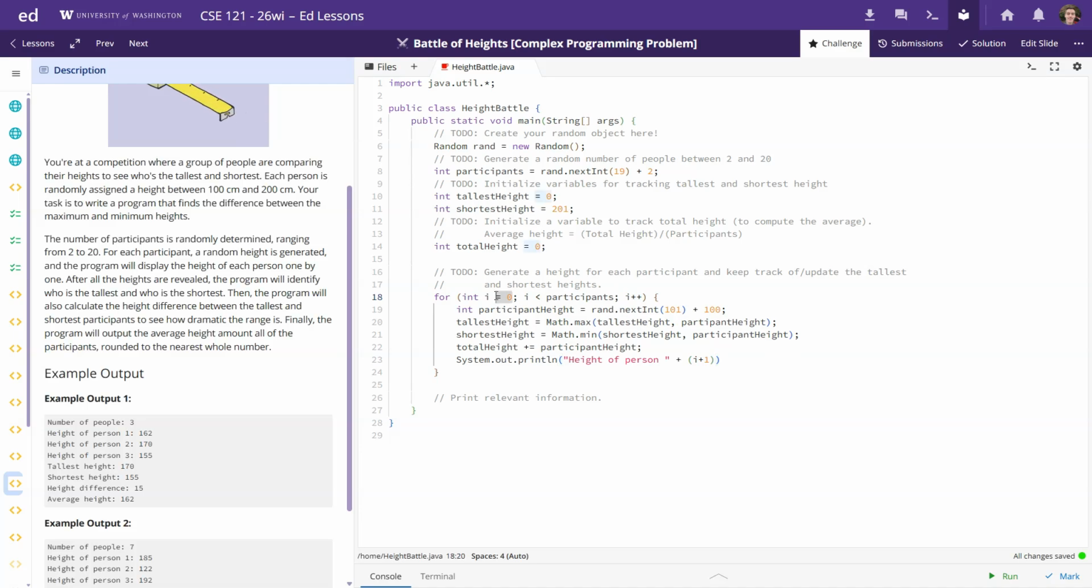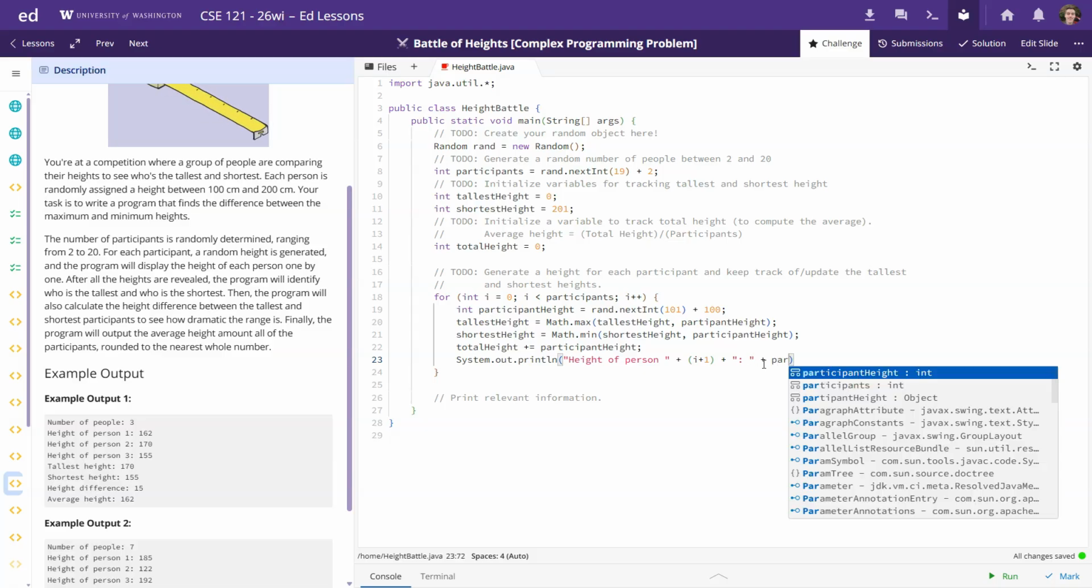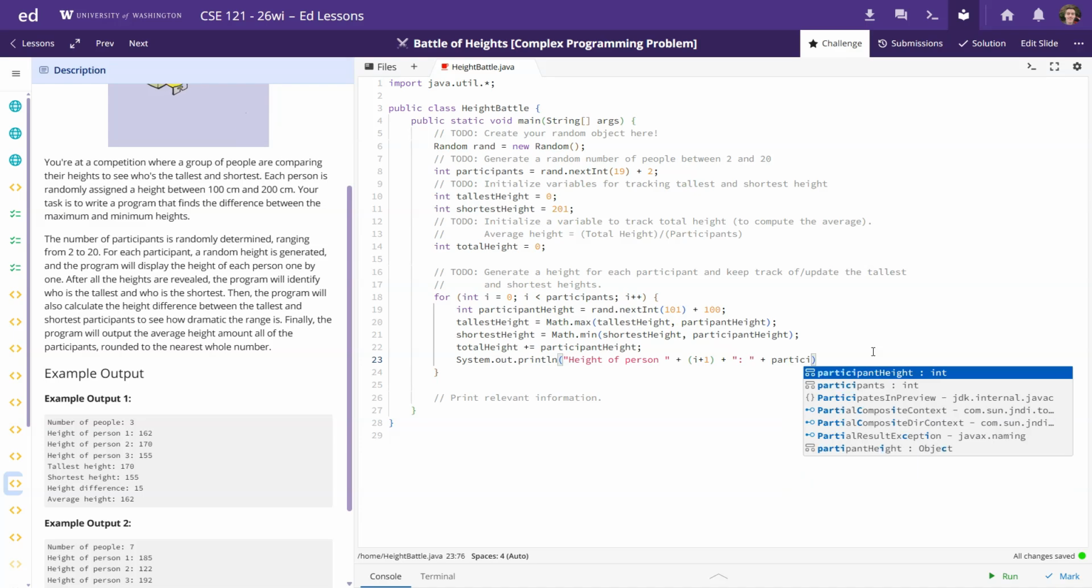Because whenever my loop is on the first iteration, i will be 0, so i plus 1 will be 1. So I'll be printing out height of person 1. On the second iteration, i will be 1, and so i plus 1 will be 2, and I'll be printing out height of person 2. Okay, now I've sorted out how to print out the person's number. I'm going to add this little colon here that we can see in the output. So plus colon, then a space, and then I'm going to print out their height. I'm going to concatenate participant height.